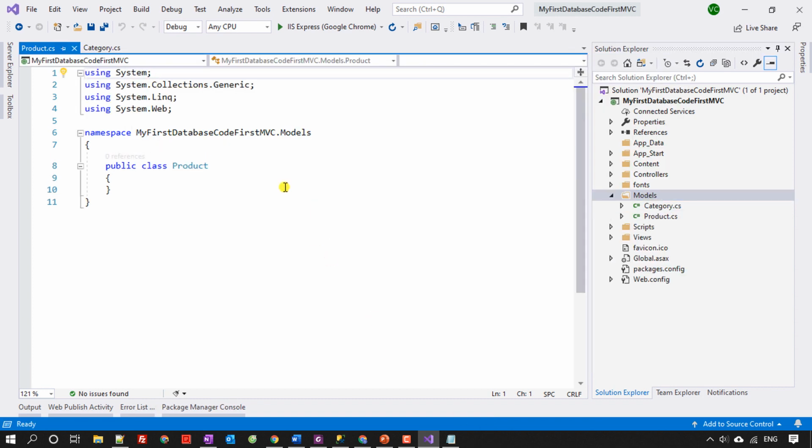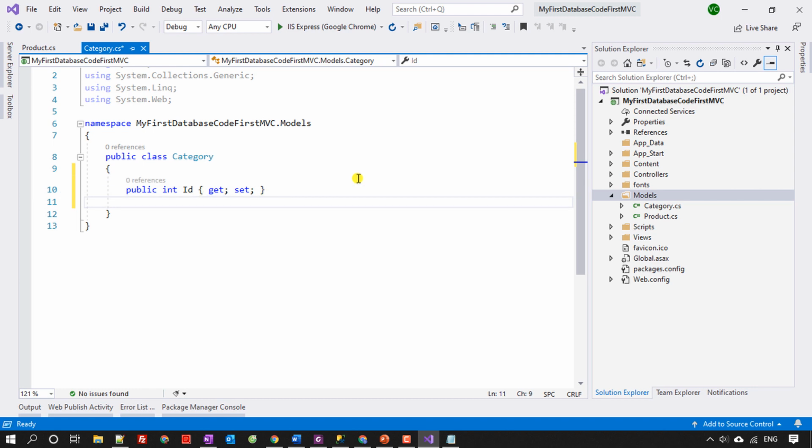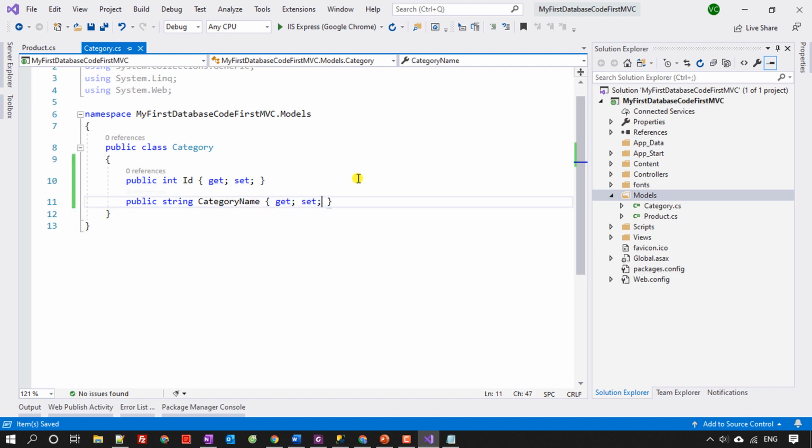Okay, so here in Category I will create a public integer for the ID with a getter and setter. I have a public string CategoryName. By default, the ID property will become the primary key column of the database table that corresponds to this class.